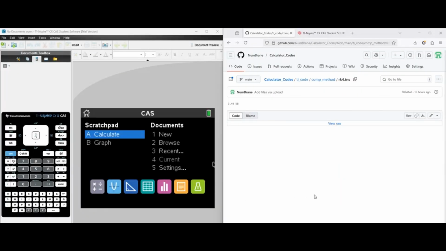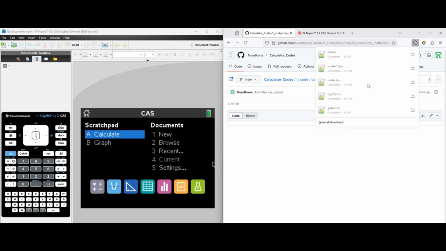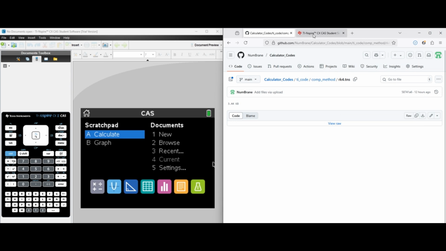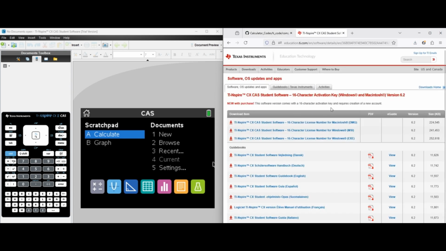Okay, so if you have to install it, first you have to download the GitHub repository rk4 method file. Just press download raw file and it will download onto your system. And then if you have not installed the student software, you have to install it. For Mac, you use the first link. For Windows, the third link. Install it and activate the trial if you don't have the key.